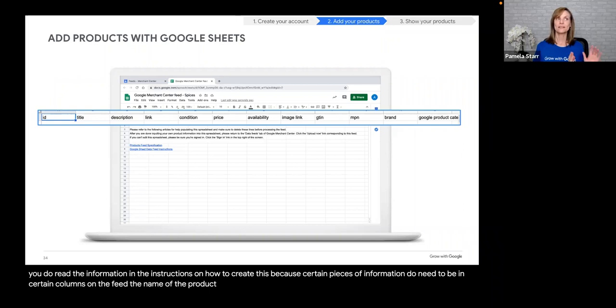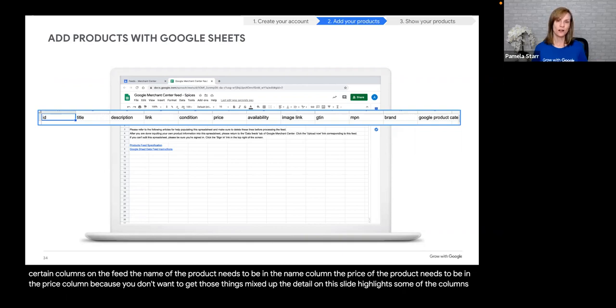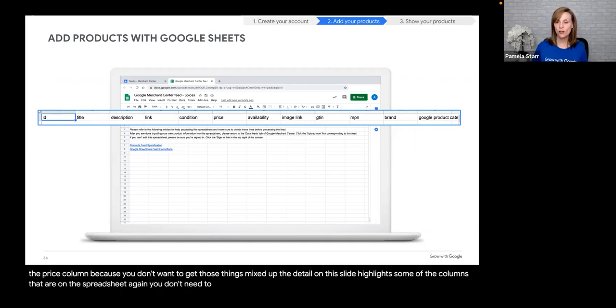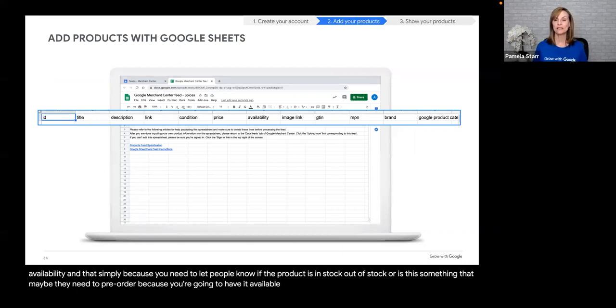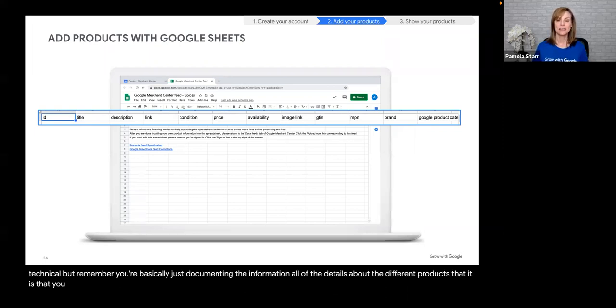The name of the product needs to be in the name column. The price of the product needs to be in the price column because you don't want to get those things mixed up. The detail on this slide highlights some of the columns that are on the spreadsheet. Again, you don't need to use all of them, but you do need to be sure that there are things like availability. And that's simply because you need to let people know if the product is in stock, out of stock, or is this something that maybe they need to pre-order because you're going to have it available in a couple of weeks. I know that might sound a little bit technical, but remember, you're basically just documenting all of the details about the different products that you have to sell.